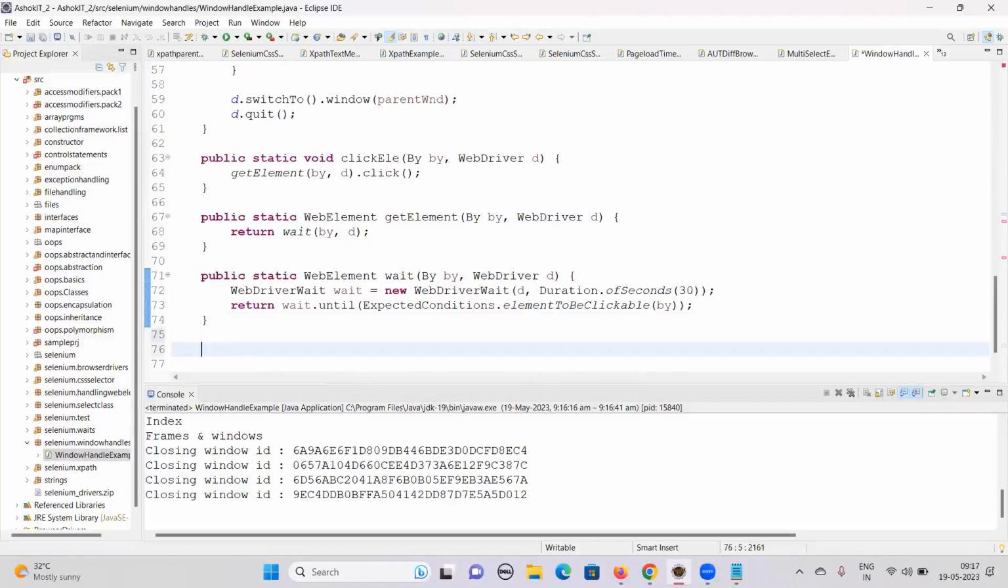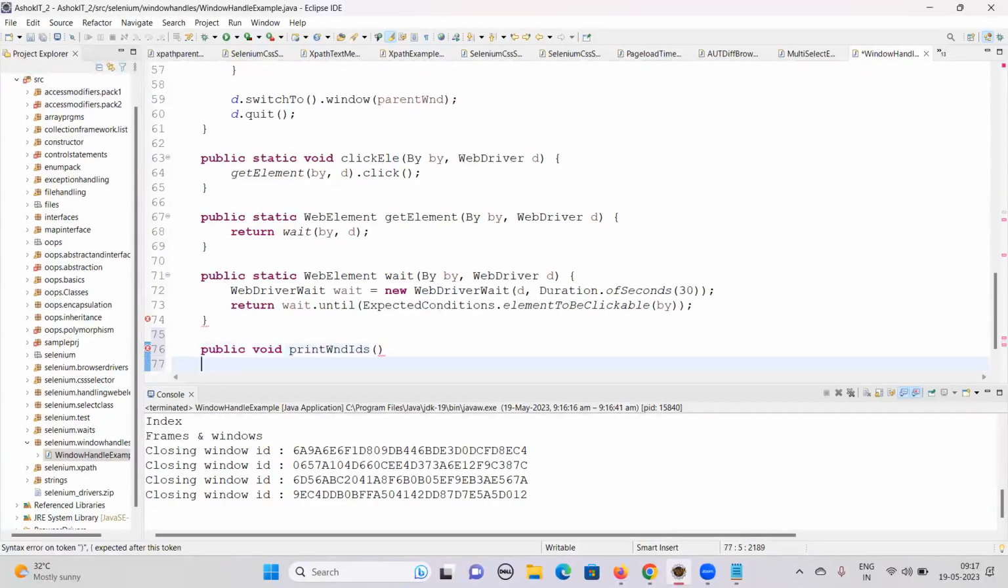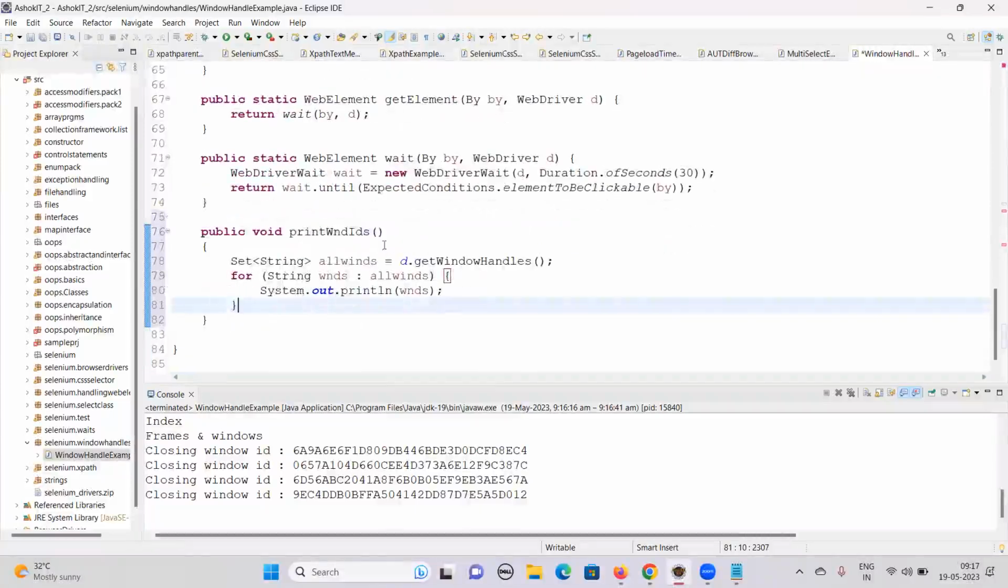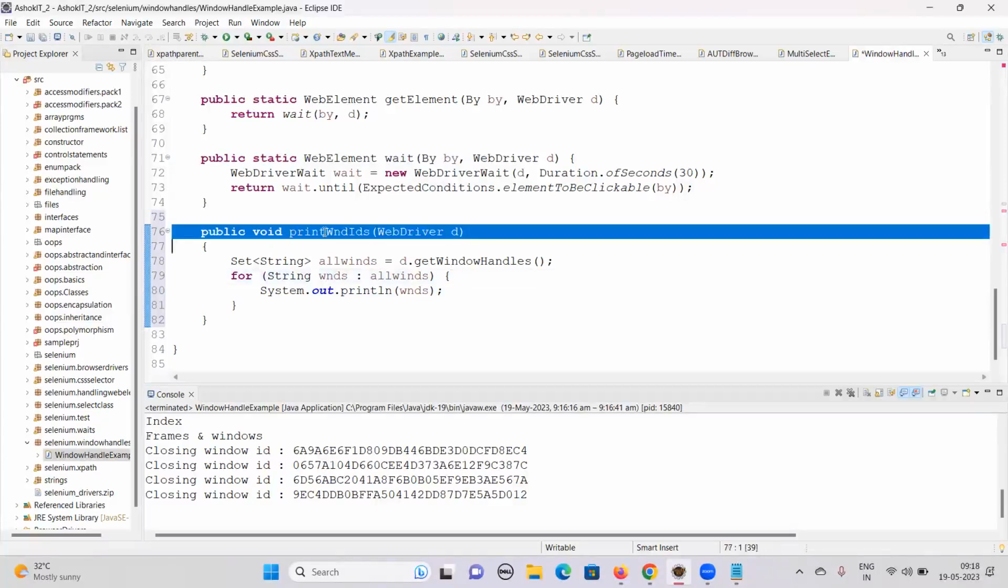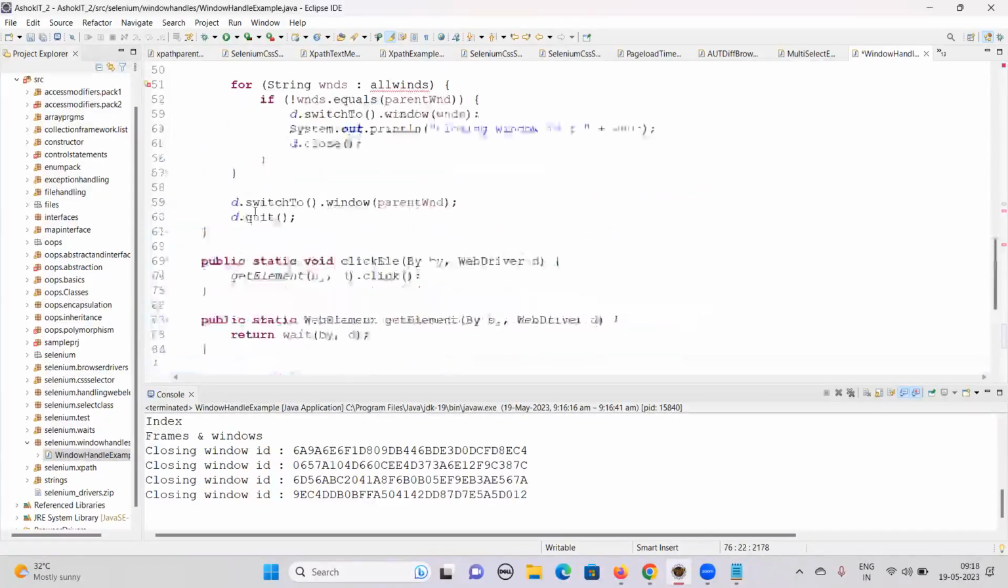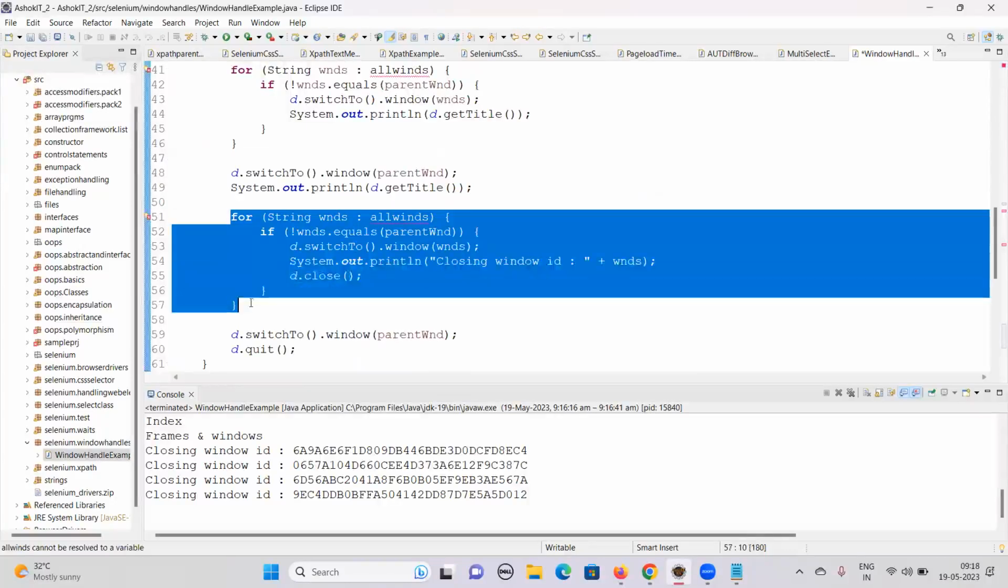So here I'm going to write a separate method. Public. What I'm going to return is, yes, I want to print it. In case you want to print it, then we can print it. Print window. You can use this, instead of writing this much code, that I'm directly writing it here.